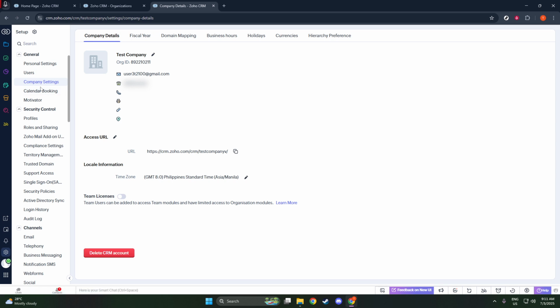Once you click on General, you'll see a submenu. Select Company Details from this list. This area contains all the information regarding the organization registered in your CRM. It's also where you'll find the option to delete the entire CRM account. Scroll down to the bottom of the Company Details page. Here, you should see a button that says something like Delete CRM Account.